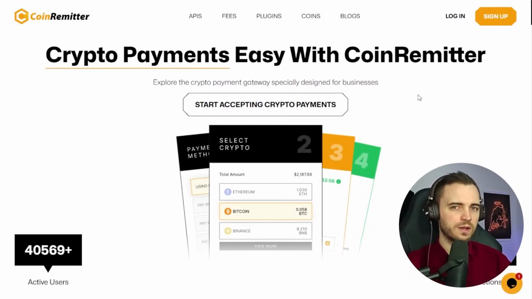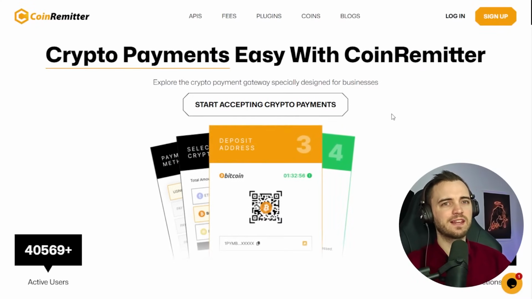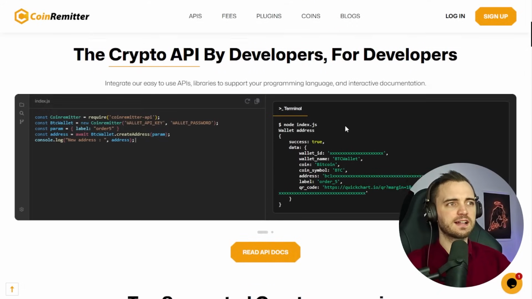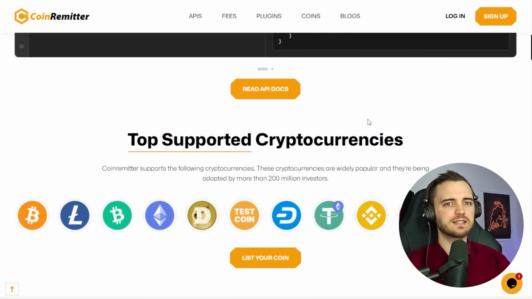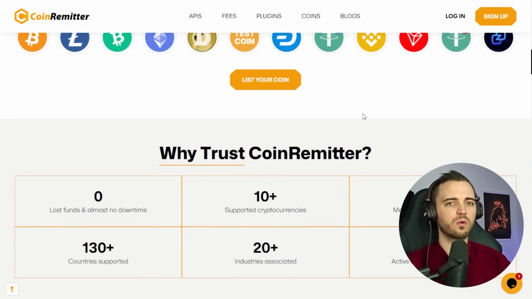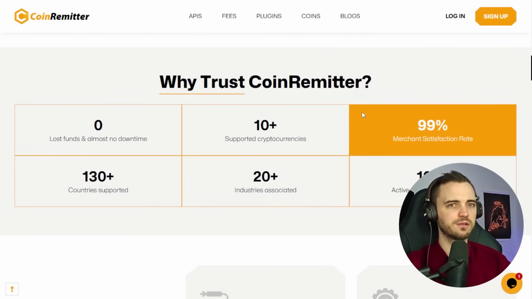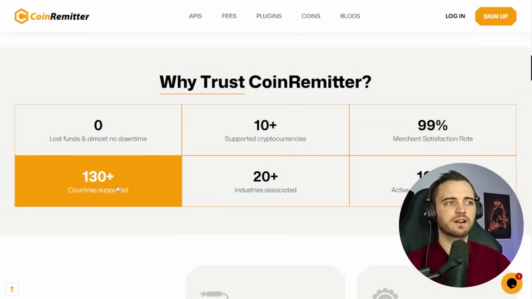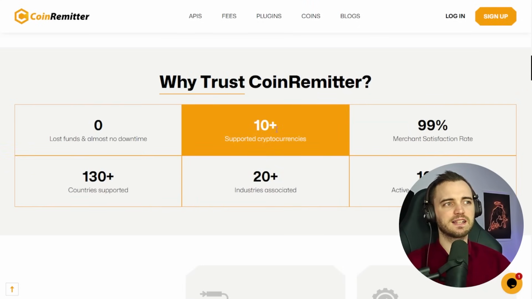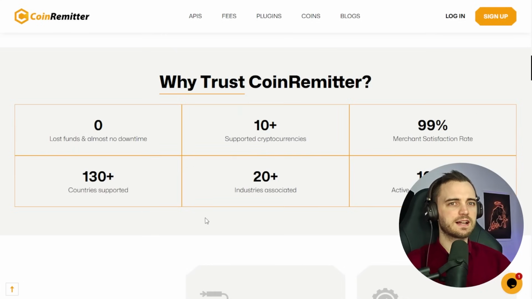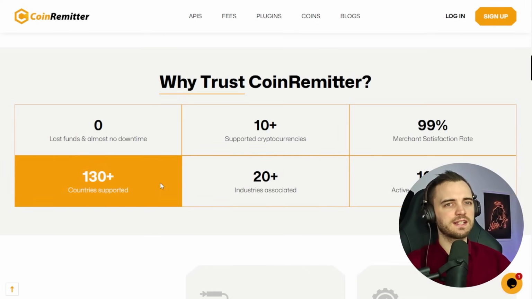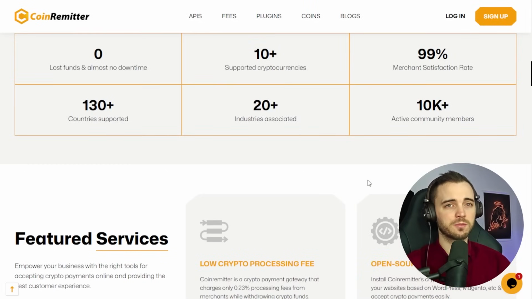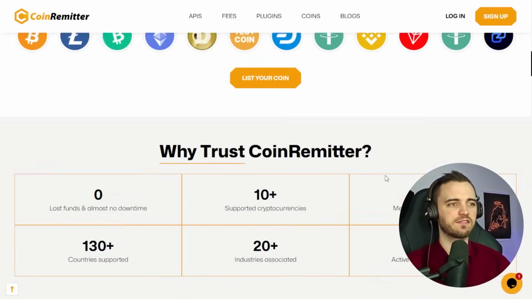So this is Coinremitter, and this is exactly how you can integrate a pre-sale widget into your website. And guys, it might look complicated here, but it's super easy to do, and I'm going to walk you through exactly how to do that. Now, these guys support over 130 different countries, 10 plus different cryptocurrencies, and they have a super strong community of over 10,000 active members.